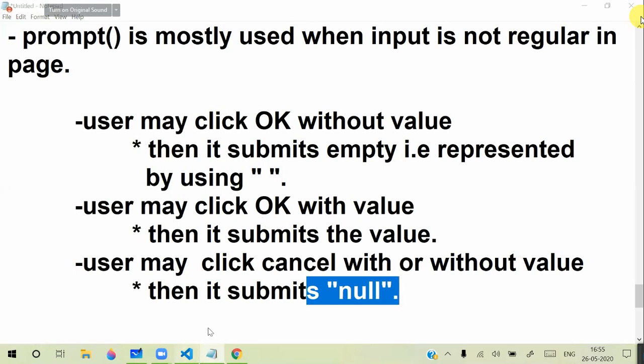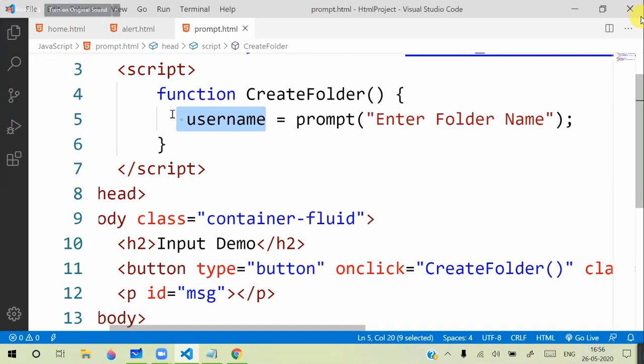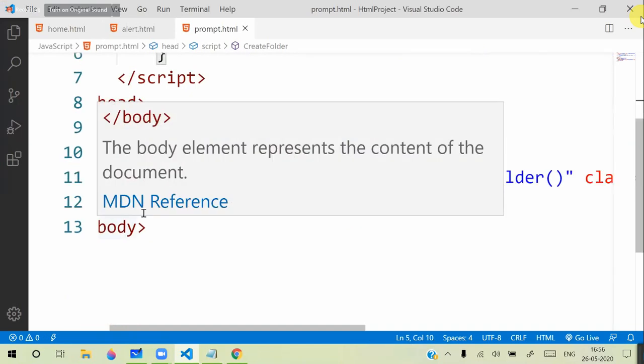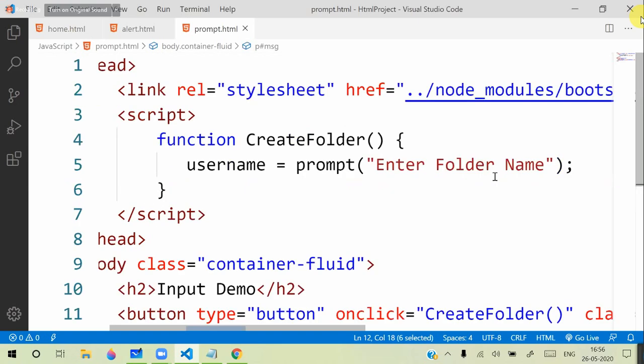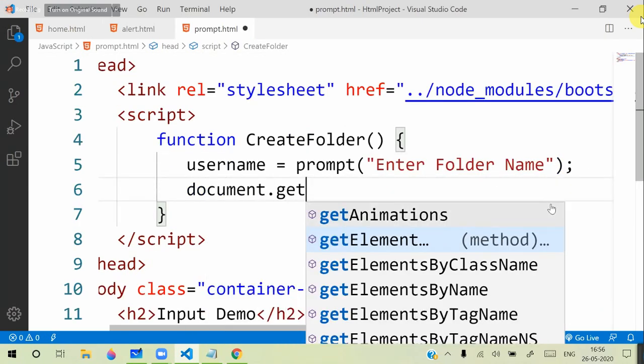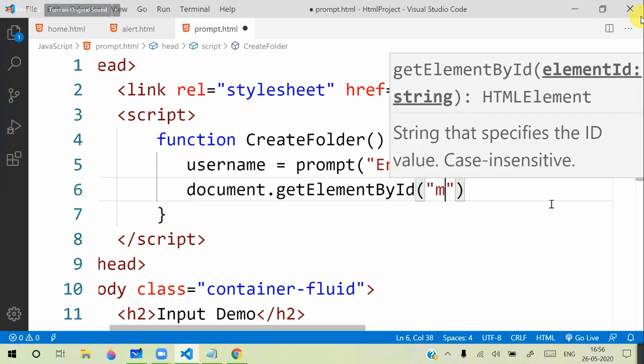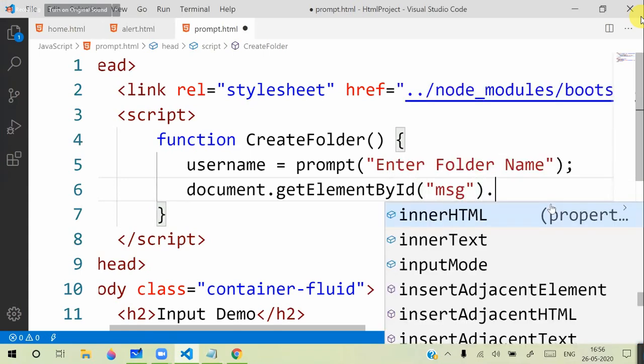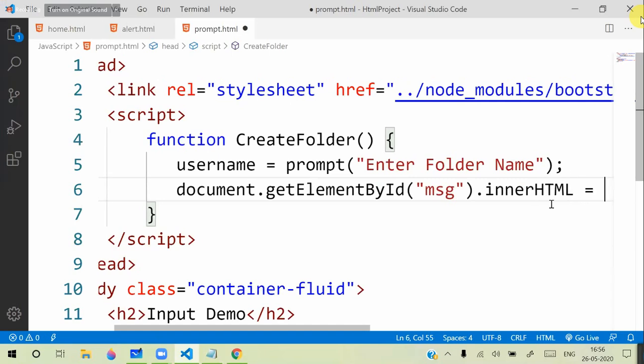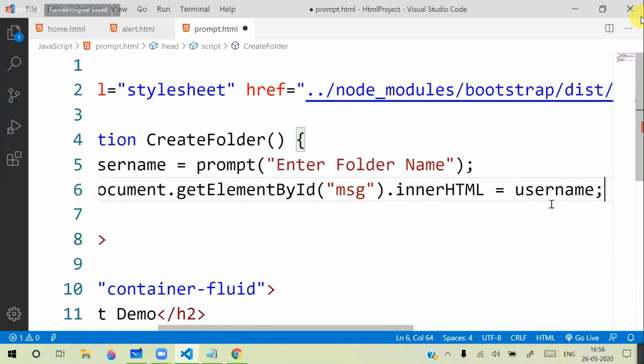First, I will show you those three things. We will display this username inside this paragraph. Then how to collect the paragraph: document.getElementById, the paragraph is msg, dot innerHTML. It is a paragraph. innerHTML username. We are just collecting the value present in that username, or I will simply put that message, right? So folder name. So folder created.